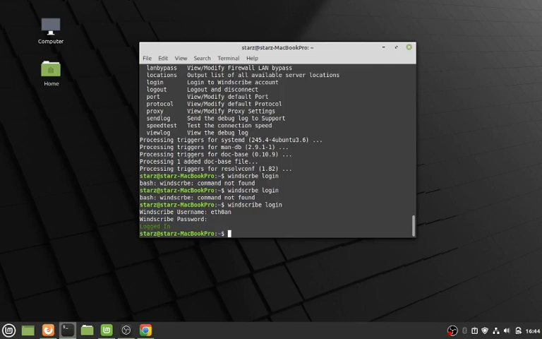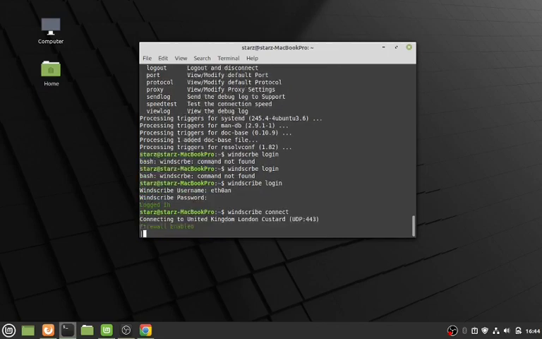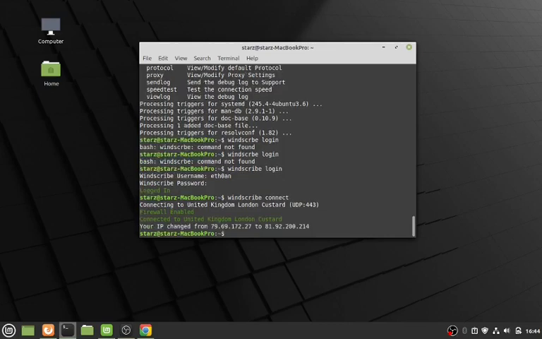Now we want to just fire that up. So you'll type in this command, windscribe connect. Press enter, and that's going to go connect. And that's usually going to be on UDP as the quickest. And in this case, it's 443, so that's the HTTPS port. And in this instance, it's changed the IP, which would have been the public IP, to 81.92.200.214. That's it. There you go.